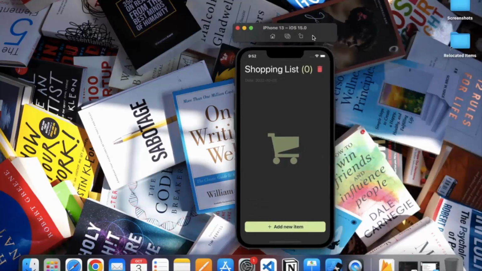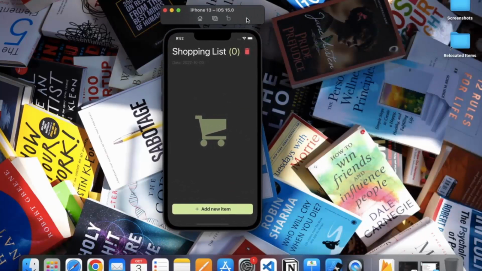So here is the app that we will be building. As you can see, we have a heading called shopping list. This is the number of items that are present in our app. Currently in our list we have no items, that's why it's 0 right now. Here is the delete button. Using this delete button, we can delete all the items at once.